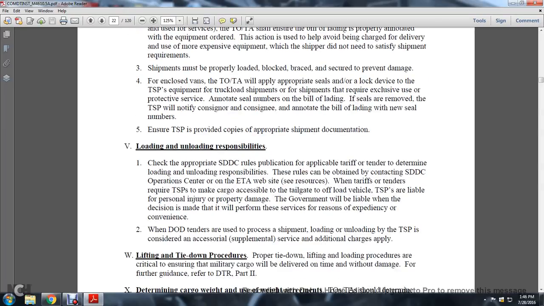V. Loading and unloading responsibility. Check the appropriate SDDC rules, publication of the applicable tariff and tender, and determine loading and unloading responsibility rules obtained with the contract and the SDDC operations on the ETA website. See resources where tariffs and tenders require the transportation service provider to make cargo accessible to the tailgate for offload from the vehicle.